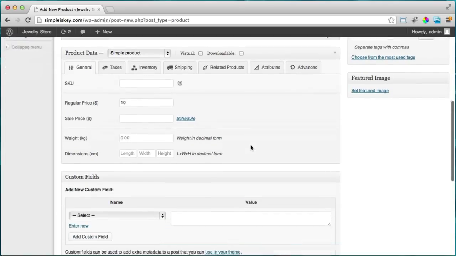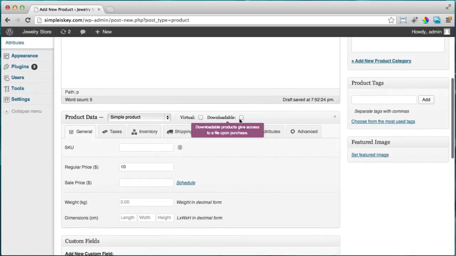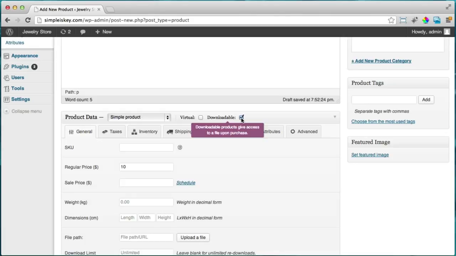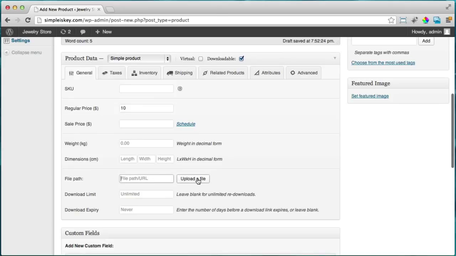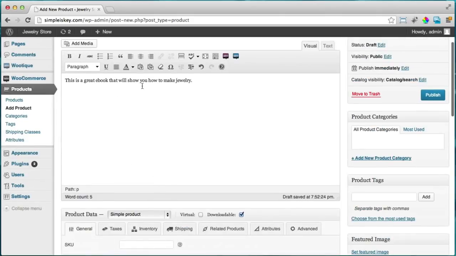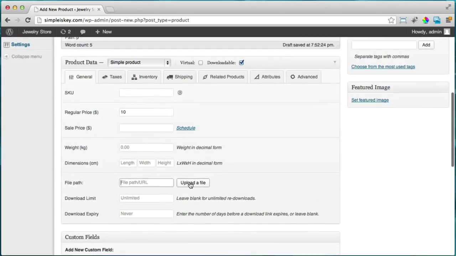And what we do now is we click on this downloadable option. So just check it off, downloadable. And now we're going to upload the file that you want the person to download. So if it was actually an ebook, then we would upload an ebook.